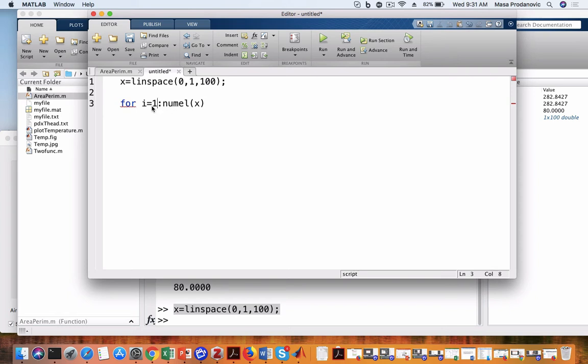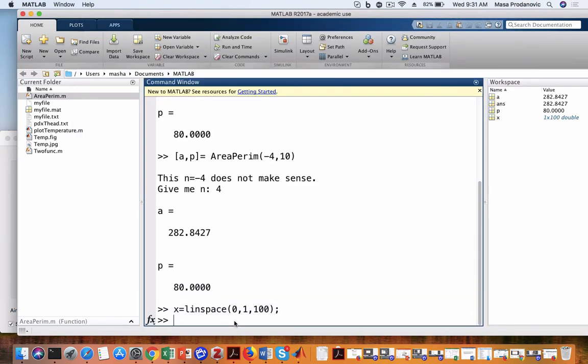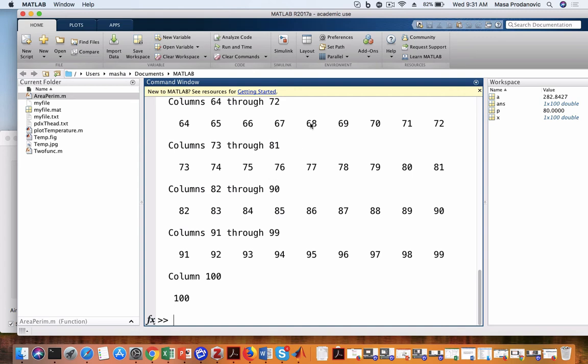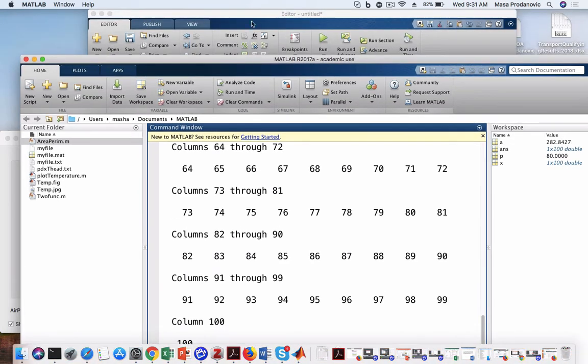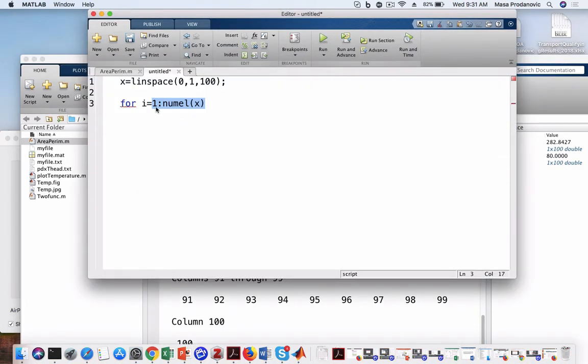So if you remember, this is essentially an array, right? So these are the numbers from 1 to 100, because that's how many elements I have. So this i will simply assume all of those values one after another. And I'm going to do something. For now, I'm going to print with fprintf.